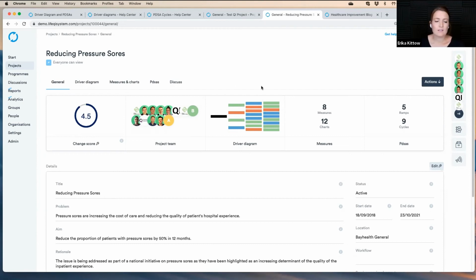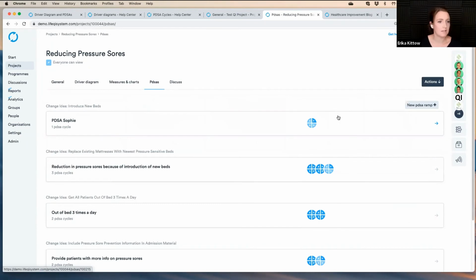Okay, so next thing is kicking off our PDSA cycles. Our plan, do, study, act cycles. Within LifeQI, you have the ability to create these and run a series of cycles within the system linked to your change ideas on your driver diagram. I'm just going to take you through to a populated project so that you can see how they look when they are built out, and then I'll take you through creating one as well.